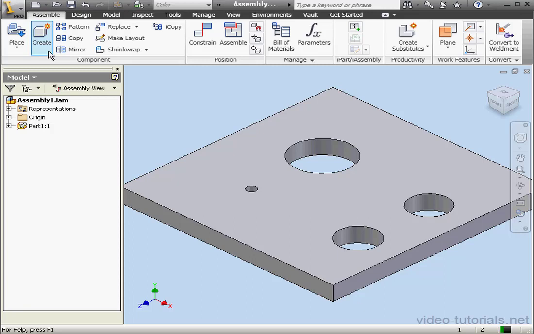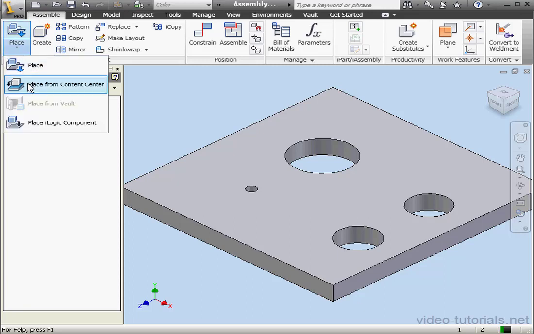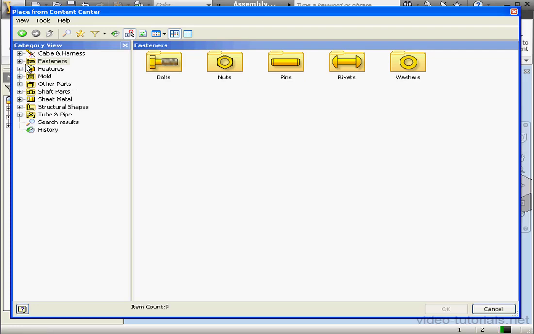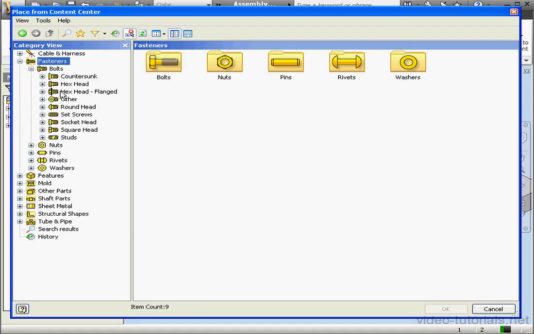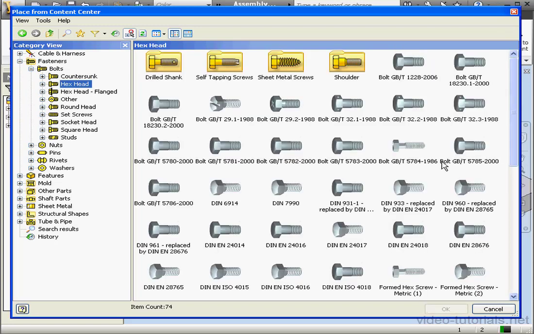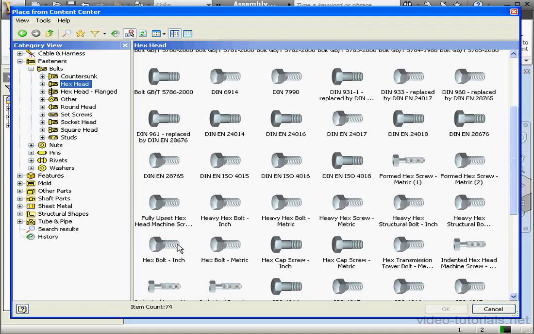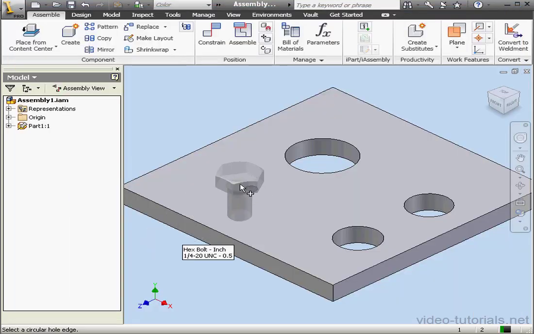Now let's click on the Place drop-down menu arrow and select Place from Content Center. I'm going to expand the Fasteners branch. Now Bolts, Hex Head, and let's scroll down. Let's double-click on the Hex Bolt Inches.